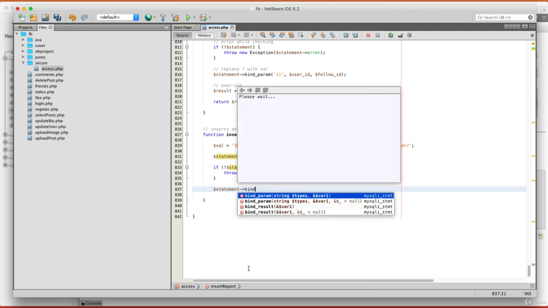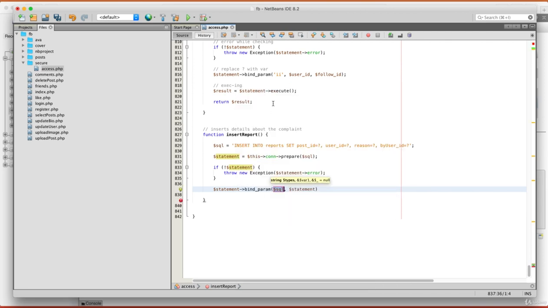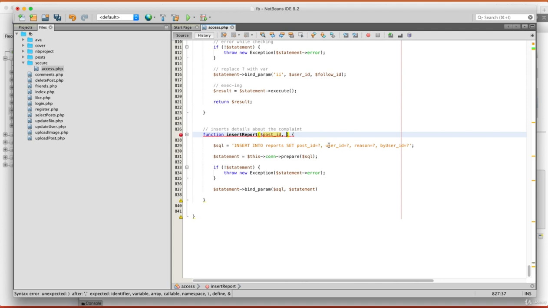Okay, after that we will replace the question marks in this statement. Statement arrow bind parameters. So here must be our parameters. First of all, as the post ID will be post_id, then as the user ID will be user_id, comma. As the reason will be $reason, comma space. Then the by user ID will be the parameter $by_user_id.